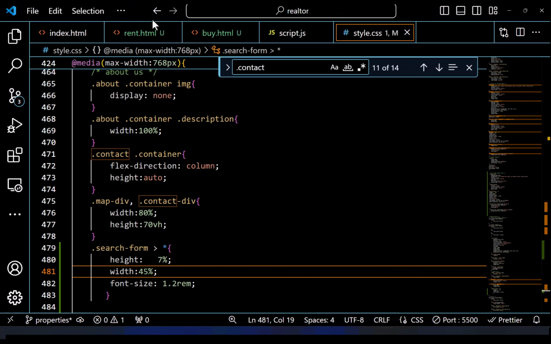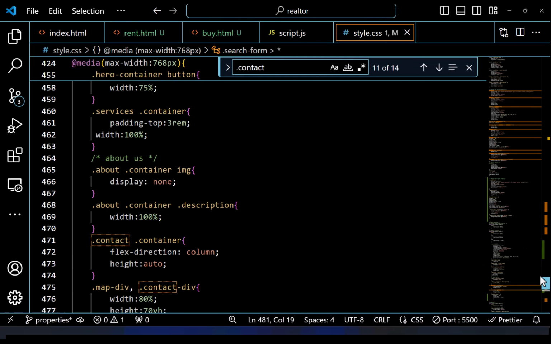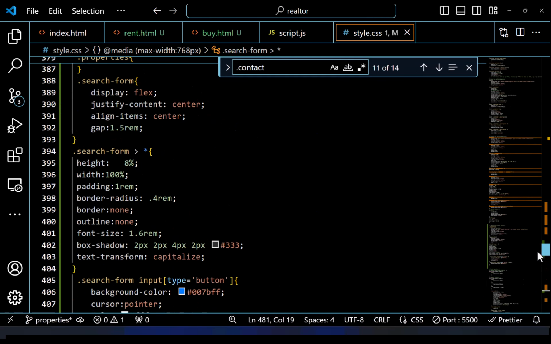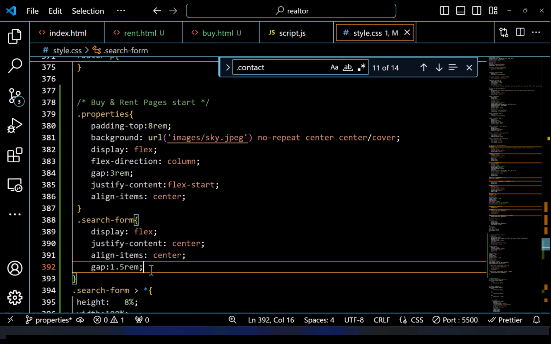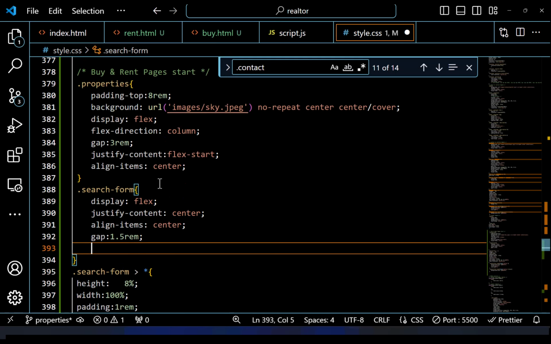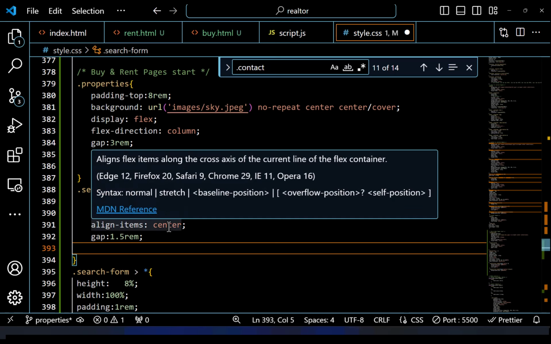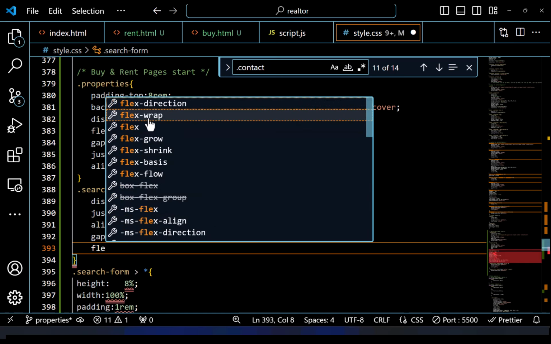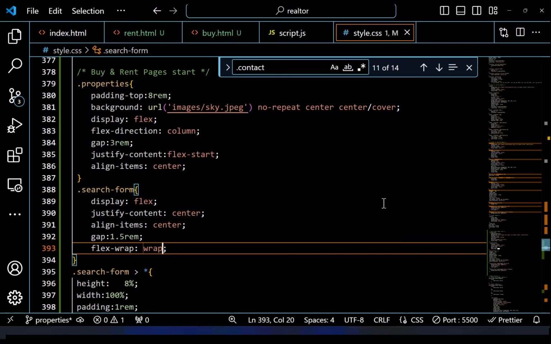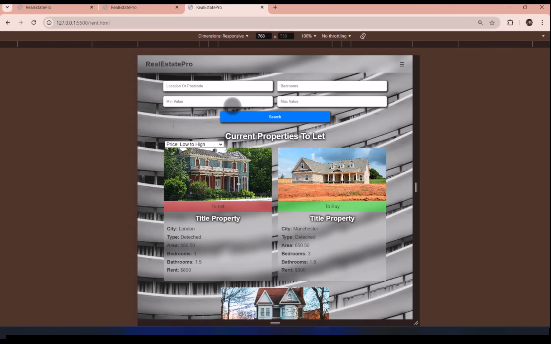No effect. Oh, we have to define the flex wrap property so that if the content doesn't fit in a single row, it gets down to the next row. So let's go to the global properties for the container which contains the search form, basically the whole form. For that, let's define flex wrap and set it to wrap. Okay, good. Maybe we should shrink the width from 45% to 40 because they look too big. Or shall we increase the gap? And we should make the height back to 8% because it doesn't look nice.